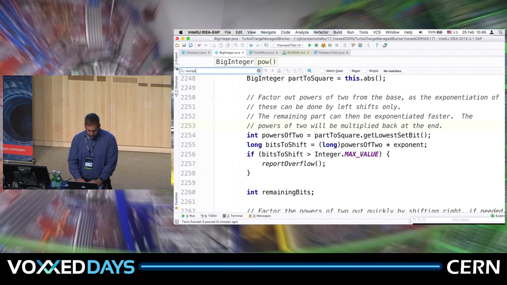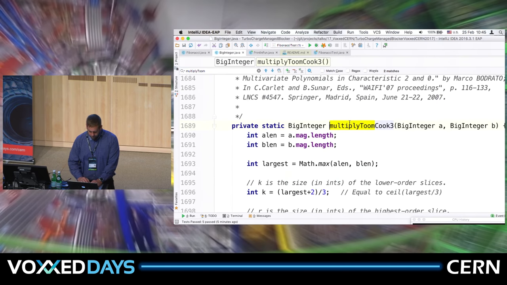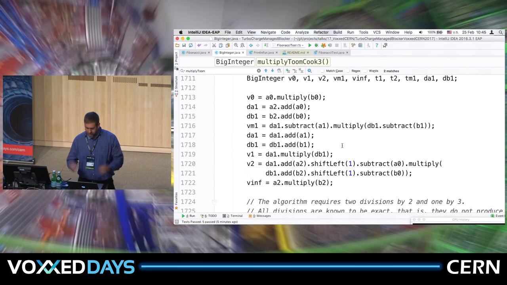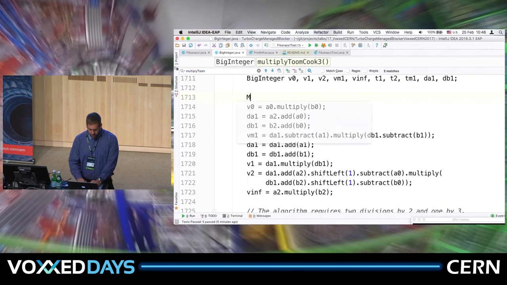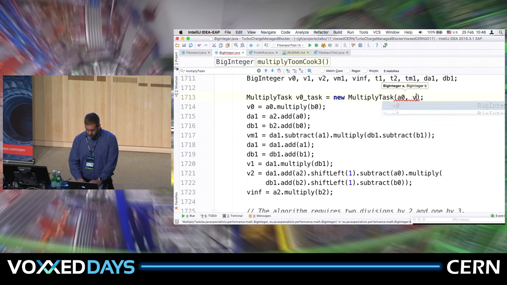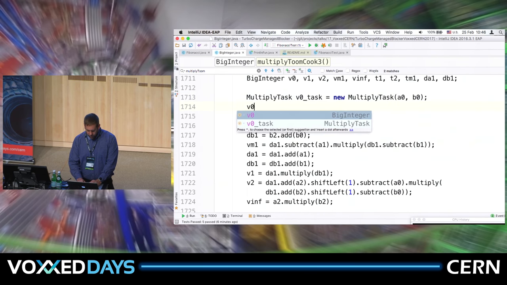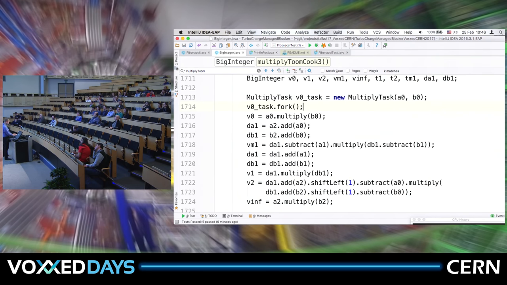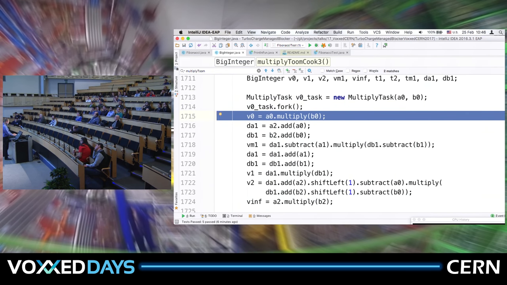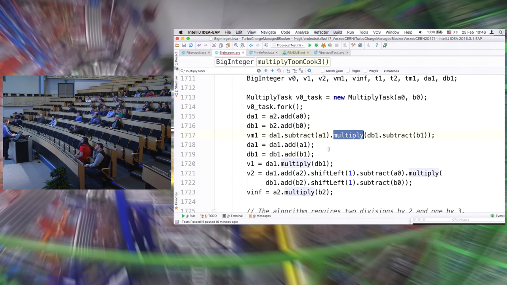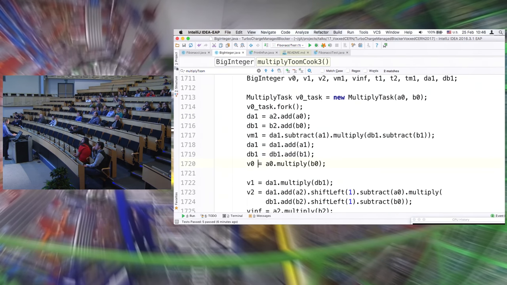We're going to do the same for multiply. Toom-Cook. Multiply. Toom-Cook. So here I've again got five different slices. A multiply, so we're going to say multiply task v0 task equals new multiply task of a0 comma b0 and v0 task dot fork to make sure that that's also forked. And then after I've done the other multiply, which is over here, and I let it do some more calculations, then I do the join. Hopefully it's going to be done by then. It should be done by then. So it's going to be v0 equals v0 task dot join.